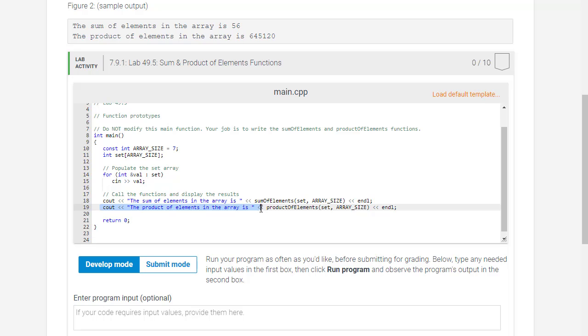The second cout, the product of elements in the array is, and then look, we call product of elements, passing in set and array size. So you're going to be passing set into your first parameter and array size into your second parameter. The body of this function needs to multiply all of the elements together and then return that product. Just like you used an accumulator to add up all of the values in the set array inside your sum of elements, you can do the same thing in product of elements, but you're going to be needing to multiply each of the items in the array by your accumulator variable.